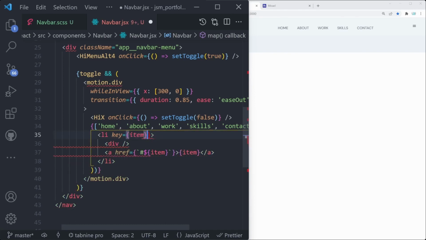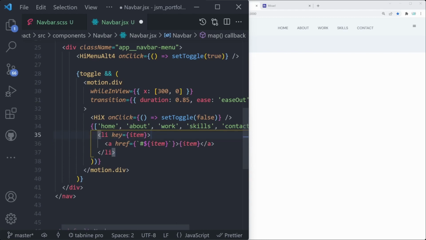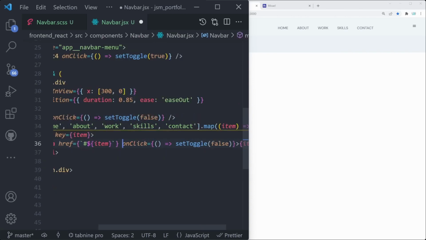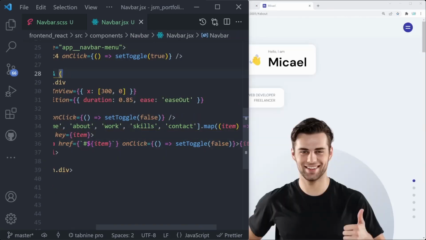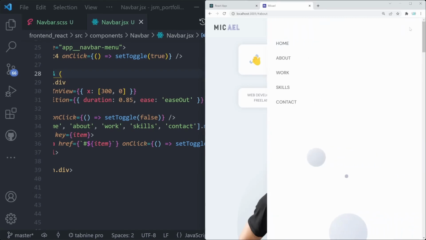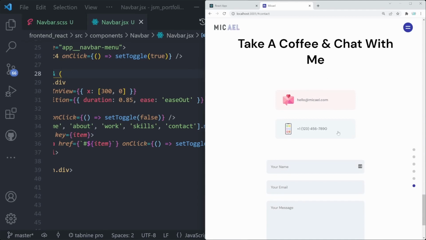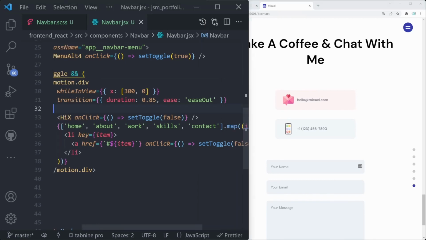So we want to differentiate these links from the links above. In this case, we don't have to have this div, and the anchor tag is going to still be the same, but we also want to close our navigation bar if the item is clicked. So on this anchor tag, we can also add an onClick to close it once we click on a specific link. Let me show you what I mean. If we open up our navigation bar and go to contact, we want to close our navigation because we want to see the actual section we're going to. Great. So that part is now done.